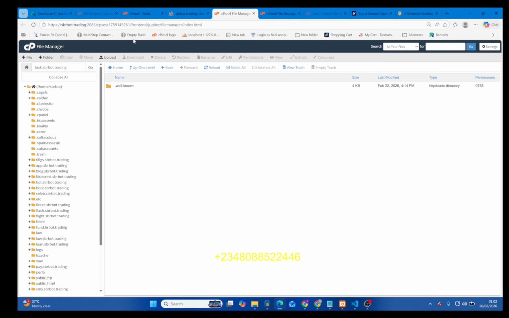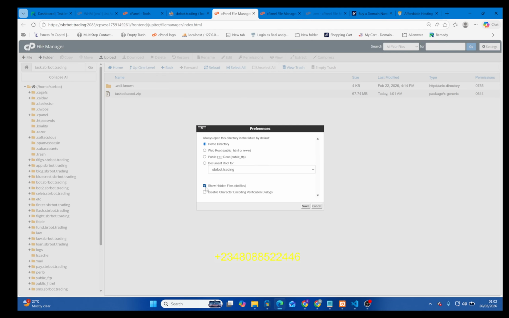So what we need to do is go back to our cPanel, the part where we uploaded it, and reload. We are going to see this file we have uploaded. If it's a new cPanel, you need to come to settings and check this show hidden files, the one that will show .files, and save, right?